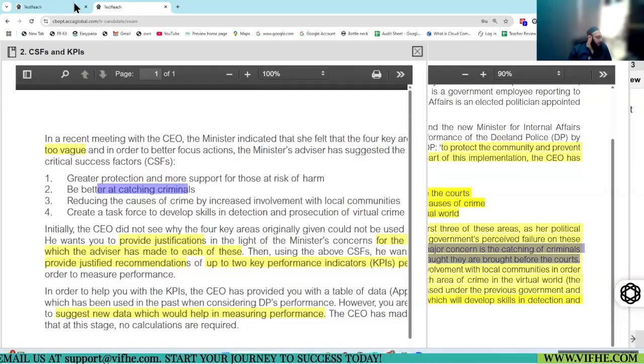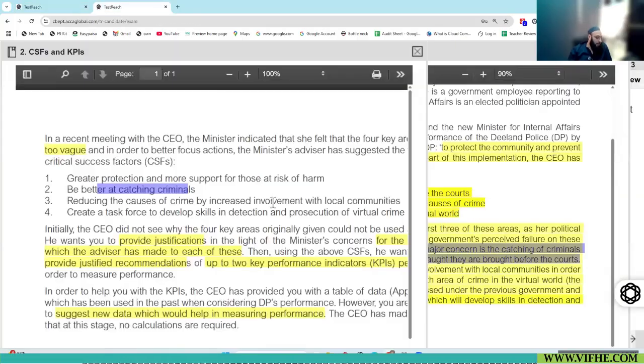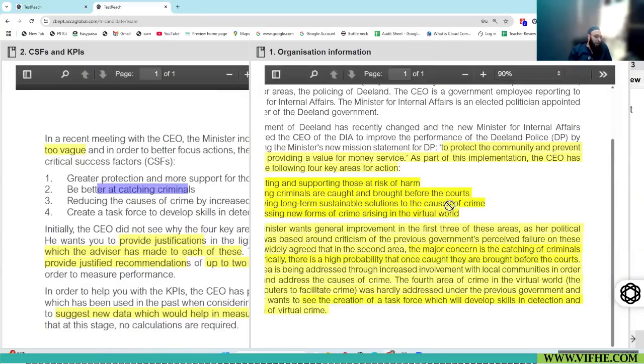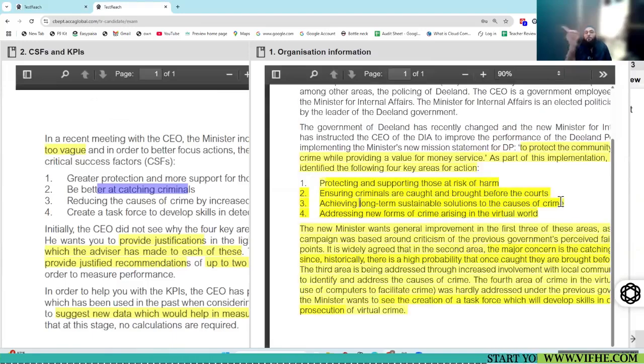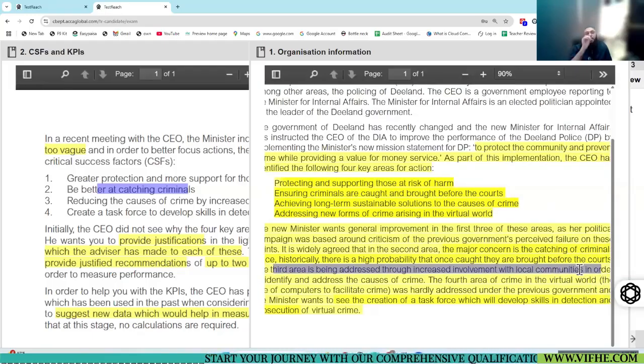Done? Okay, let's go here. What it says: bringing them before the courts does not appear to be critical as it seems to automatically follow. Removed it. Let's move on. Next, achieving long-term sustainable solution to the causes of crime. What improvement did they require in this area? And that was increase involvement with local communities.